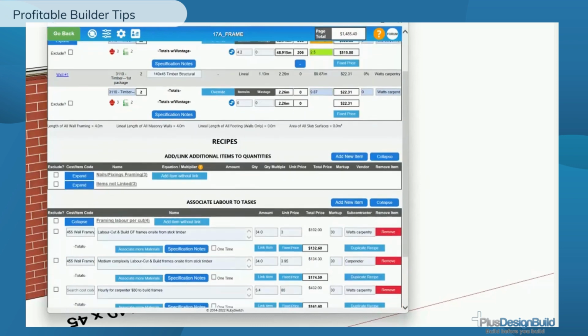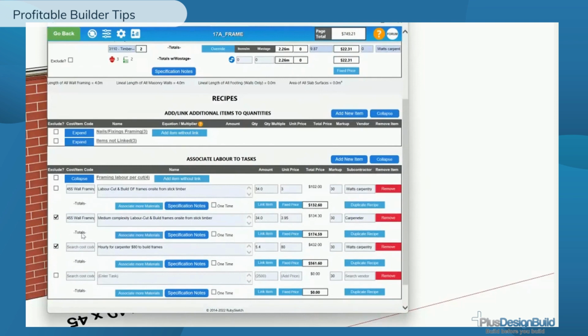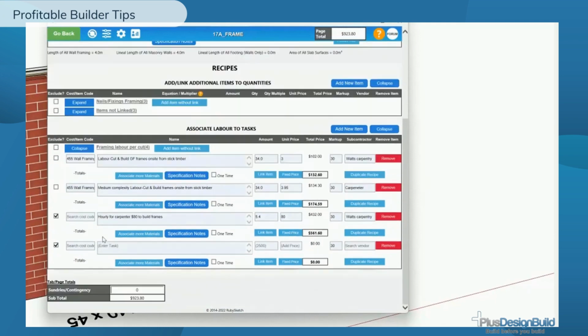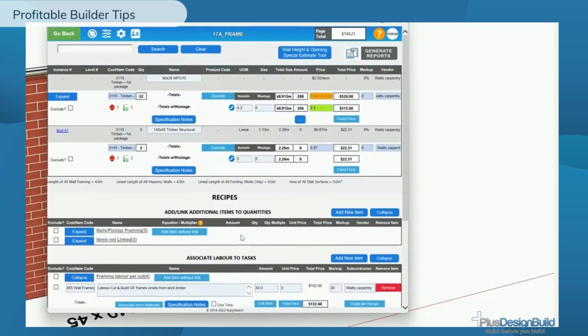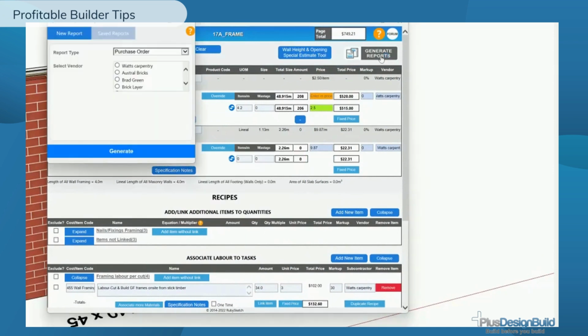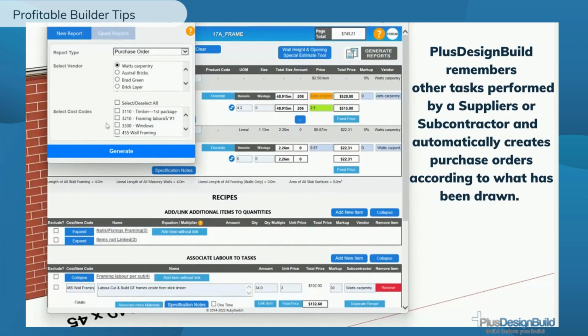Now I'm going to disable all the rest of the things here because I don't want to see these. Just keep it to Watts Carpentry. I've got build frames, so cut, build frames, so that's what we're going to do. And we'll just get rid of these. Now I'm going to create a purchase order for Watts Carpentry. And you can see that they must have other things to do. You've got labour, windows and so on, because previously I associated a cost code with those subcontractors.